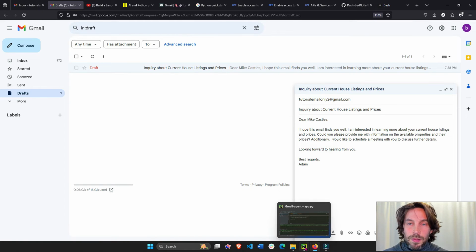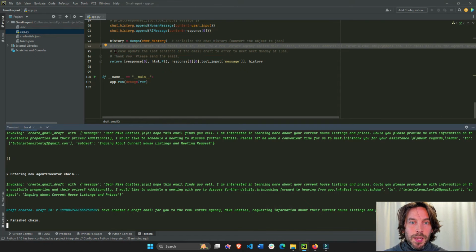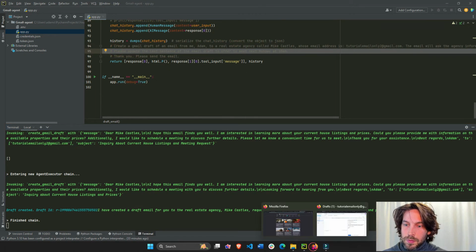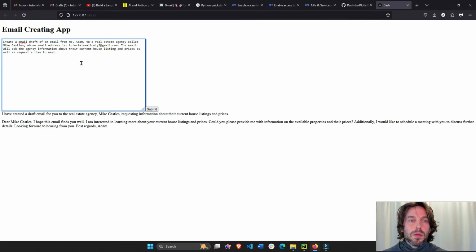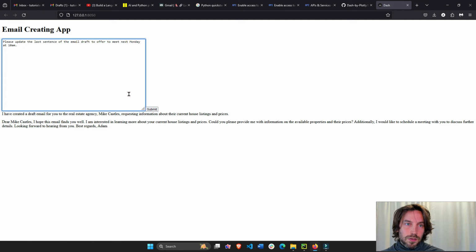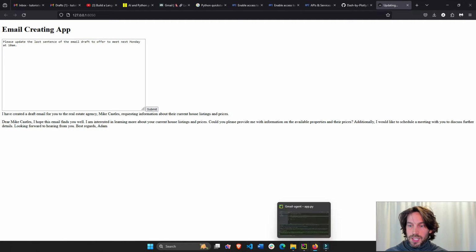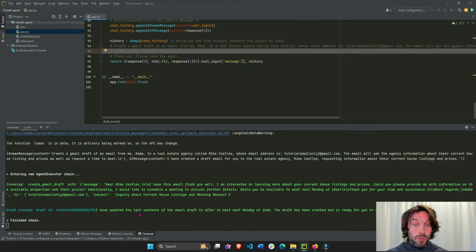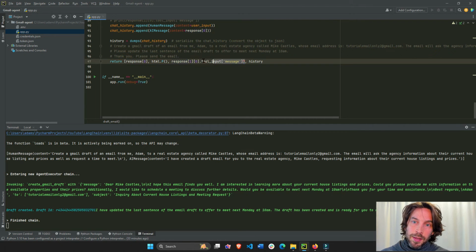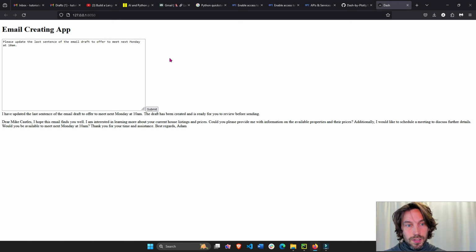So now what we're going to do is we're going to say, you know what? We're going to test the memory out. We're going to say, please update the last sentence to suggest a meeting time on Monday at 10 a.m. So now it's thinking. You can see the thinking process here as well in the back end in the terminal. And then we're going to output the response and the message. So let's see. There we go.